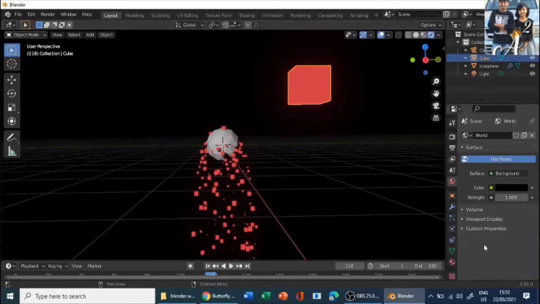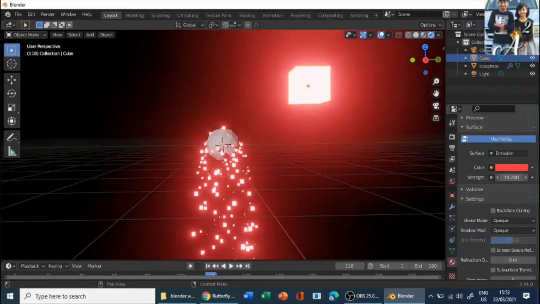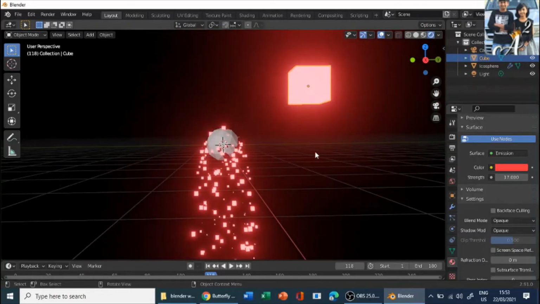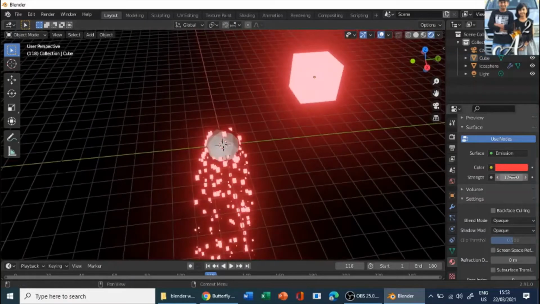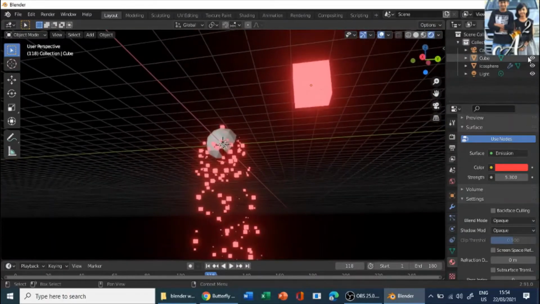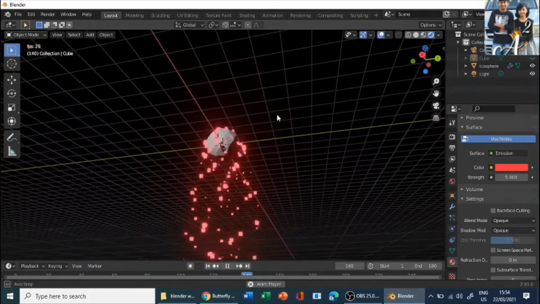Click on the cube. It's not done yet, so go back and increase its strength to see the glowing effect. Let's make it 17, but we can't see the red that much, so let's decrease it to 5, which is looking good. Let's hide this cube, and now our particles are ready.